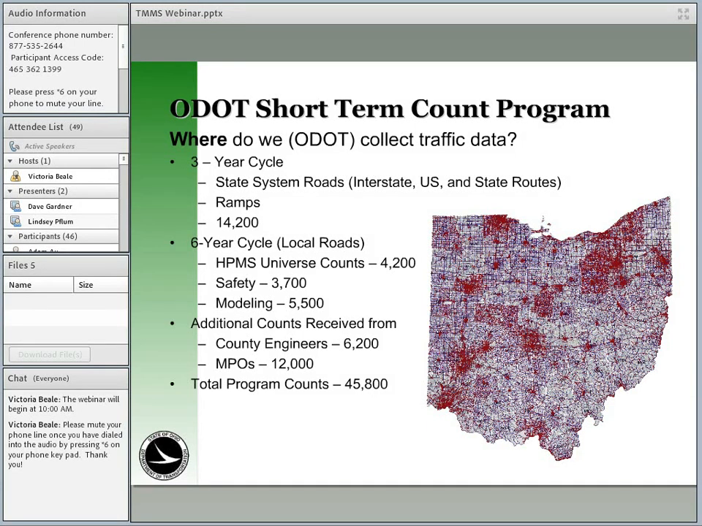In addition to that, we've made an effort to start collecting a lot more data down on the local roadways, and primarily that use is for our TMMS program. We not only have to report out what we're doing on the state system of roads, but we have to provide an estimate of ADT down on our local roads. Our state system covers about 20,000 centerline miles in the state, while our local roadways cover about 100,000 miles. So it's obviously a lot of area that needs to be covered with counts.